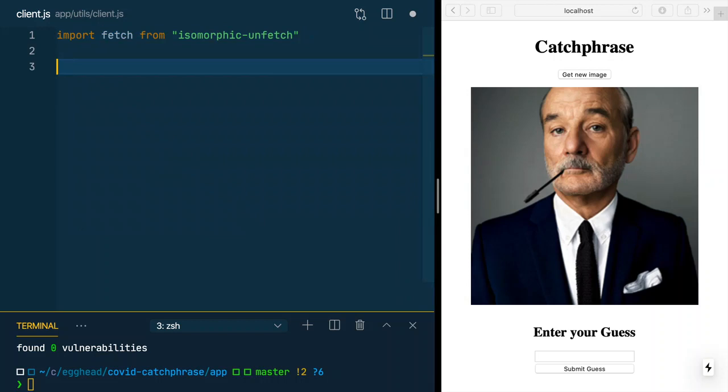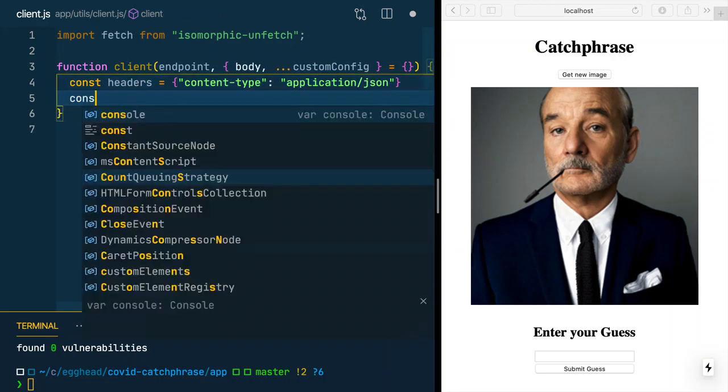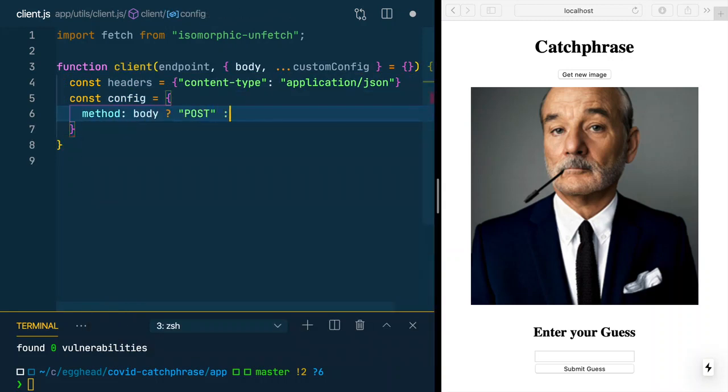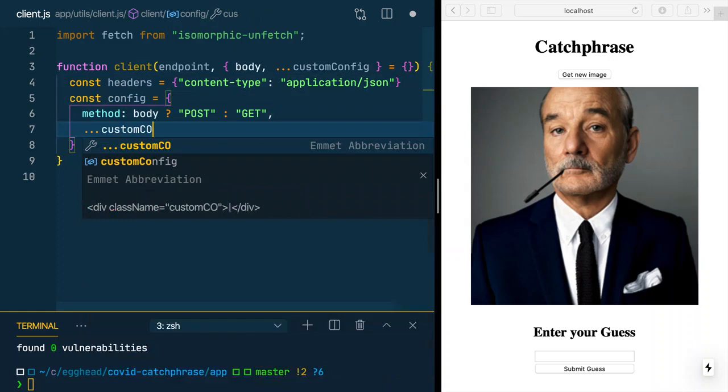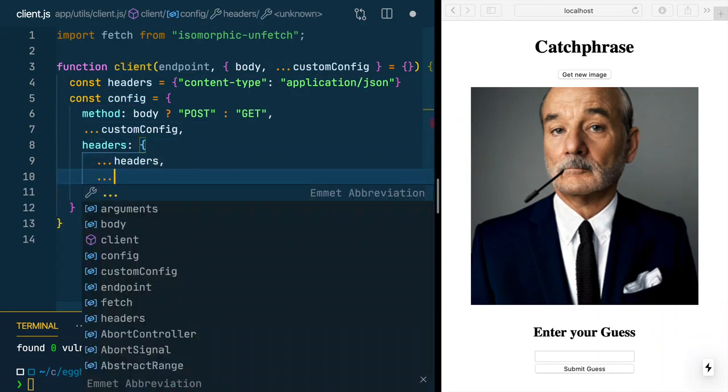I'll base this custom client on a component from Kent C. Dodds. We have a function that takes in the endpoint and also takes in an object which may have a body property and a custom config. It defaults to an empty object if it's not there. We set up some headers, in this case just content type application JSON, and then the config. If there is a body, the method is set to post. If there's not, it's set to get. If there's any custom config, that gets spread over the object.